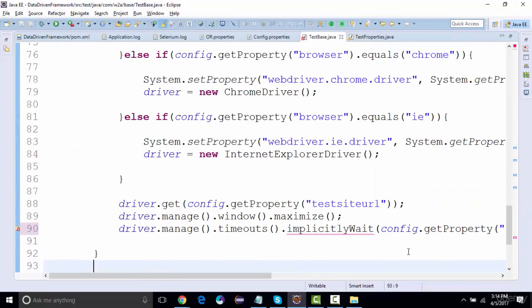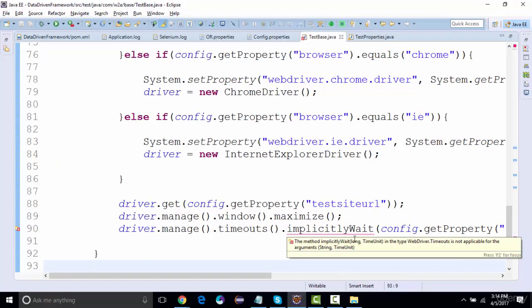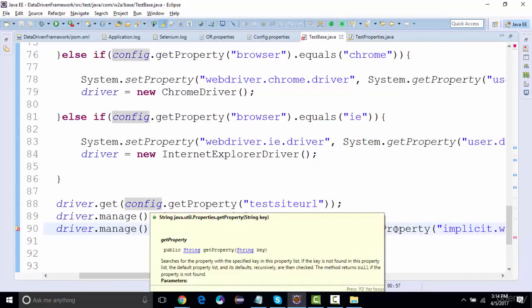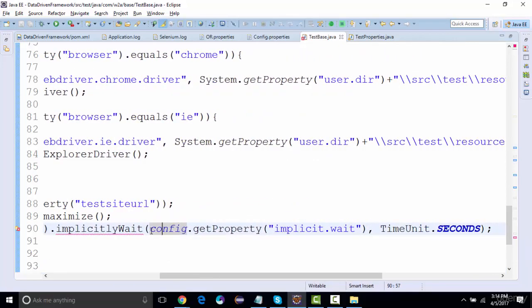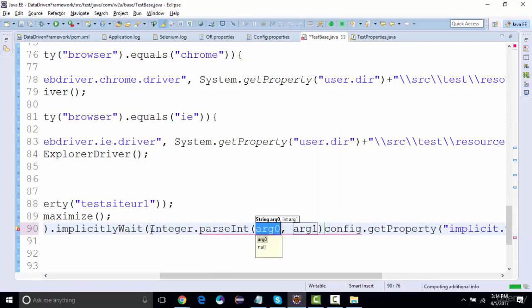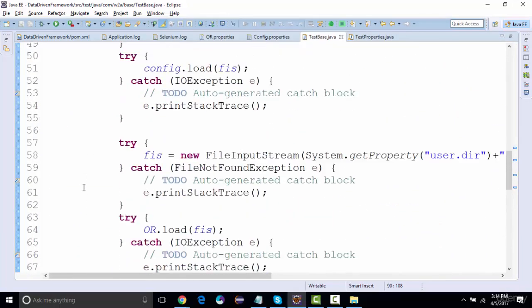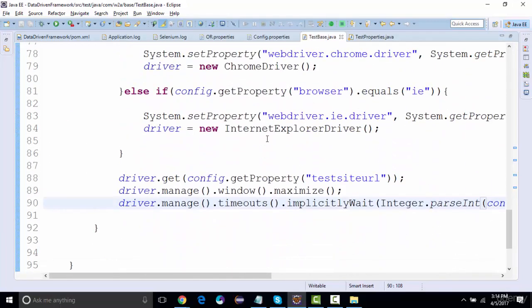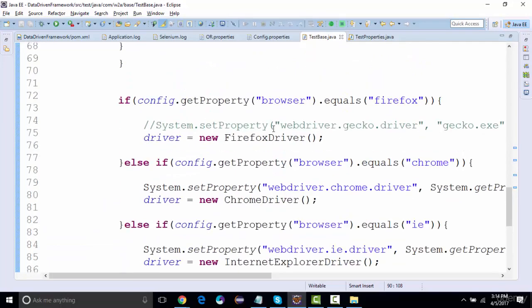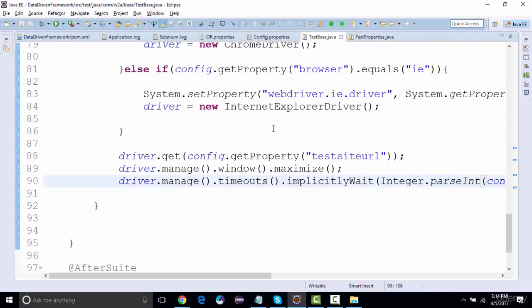Once I save this, I get some error over here because implicit wait accepts a numerical argument. We need to convert it into an integer. So I'll say Integer.parseInt, and we're going to convert this value into a numeric value. Right. So this is how we're going to read the properties from the config file, and declare it over here like this.